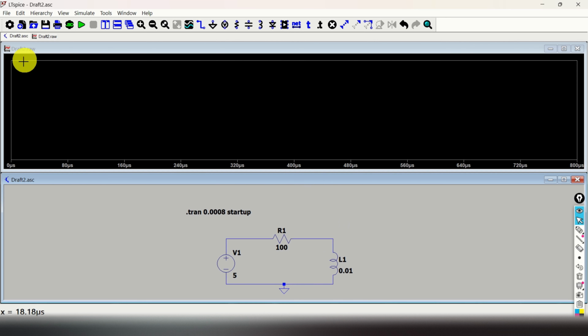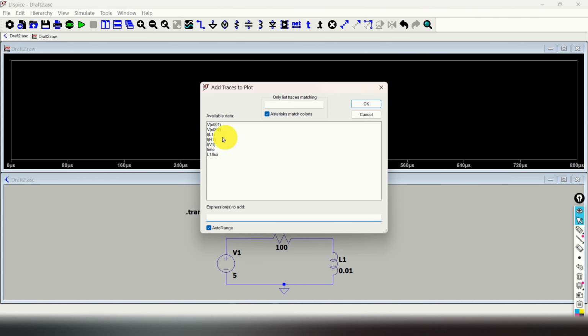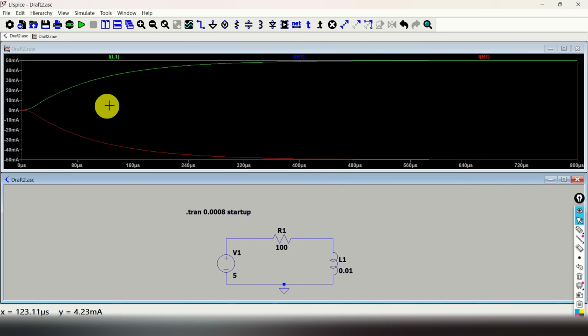However, you don't see anything over here. That's pretty normal. To show the values of the current and the voltage, right click and click on add traces. And over here, let's add I of L1, which is the current through our inductor, or you can maybe do I of R1, which is the current through our resistor. So let's click here, or you can double click. And then you can see I of L1 and I of R1, and I of R1 over here again.